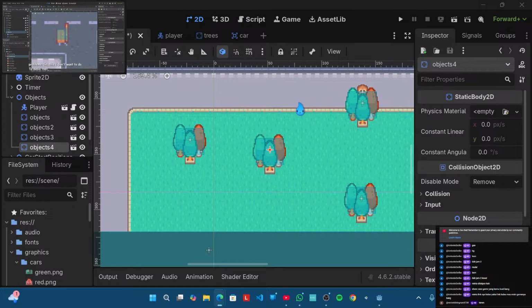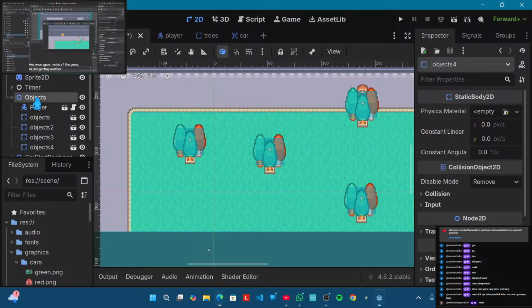To avoid that, you want to click on this symbol. If you activate it, you're getting this symbol next to the node. That means you can only move the parent node. So now we are always moving the entire bench as one object. Super handy. That way we can move it, let's say, here. And once again, inside of the game, we are getting another object that we can collide with.